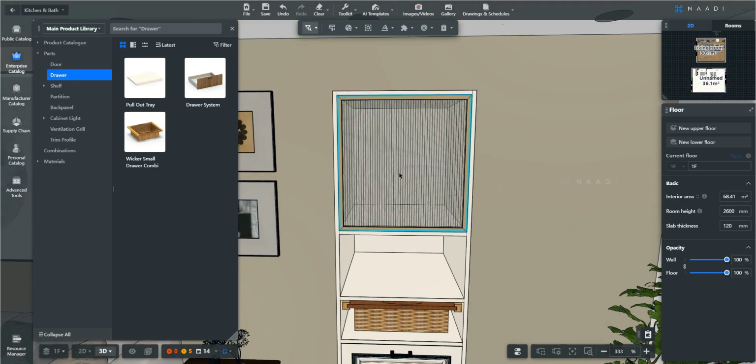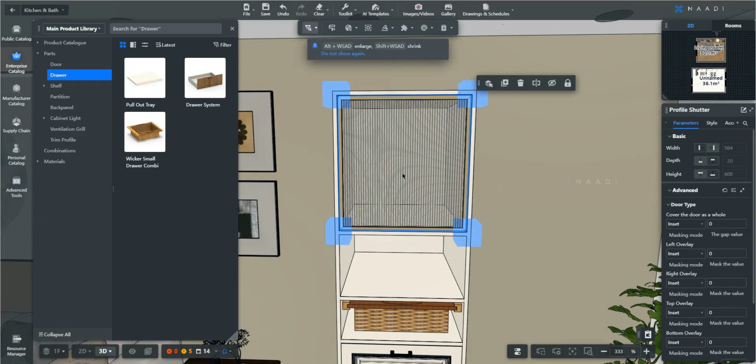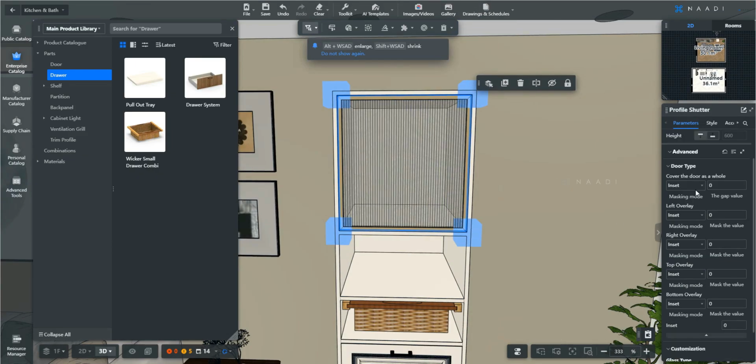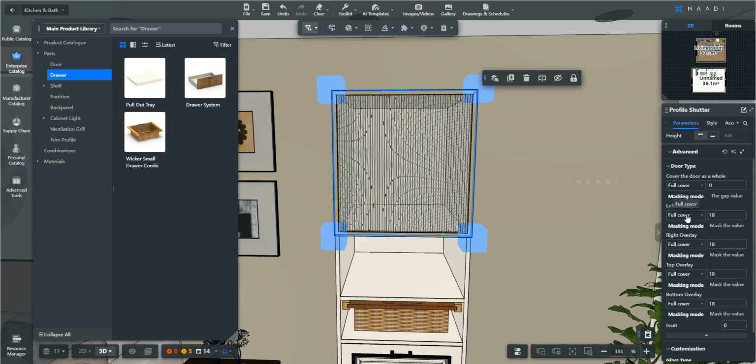Just like what I did before for the door here, just select the door and it will show you the current inset configuration here. So on top here, can you see under door type, you have an option to make it as full cover, which is your onset. If you click it, just in seconds this will typically become your onset cabinet.